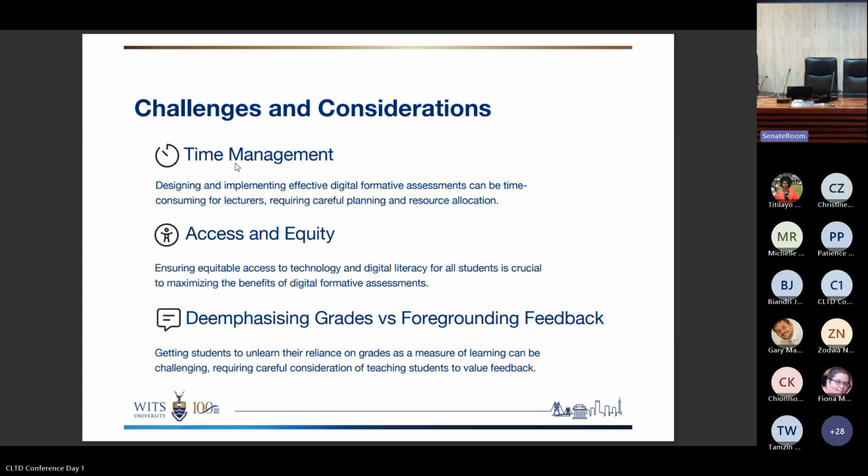Sometimes, I can't remember who mentioned it today, but sometimes maybe we don't give students the full benefit of what they're capable of. But we've also got to take into account access to technology, access to resources, et cetera, et cetera. Then the other challenge, which I mentioned prior, is the de-emphasizing of grades and the foregrounding of feedback.